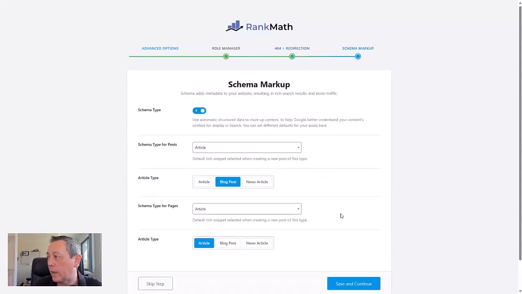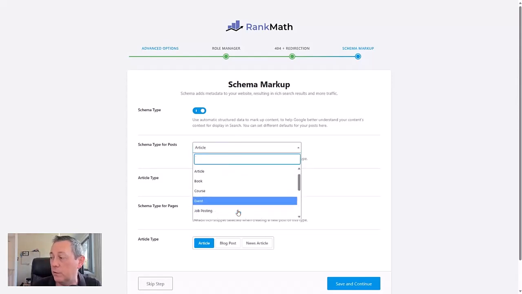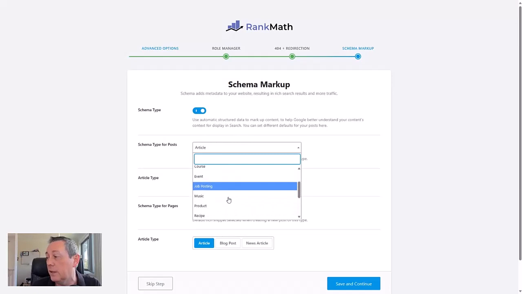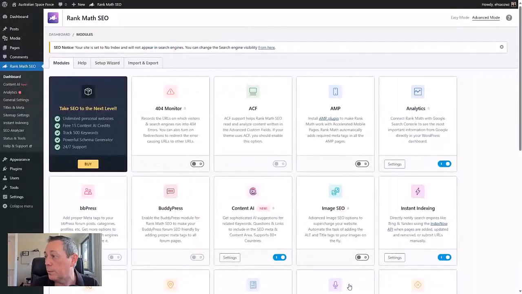And remember we talked about schema. Schema is that kind of special bundle of data that helps Google understand what things are. Leave that on, so it should be on by default. If it's not, make sure you turn it on. The default is an article, but there's lots of different things. So book, course, event, depending on what your business website is, and what sort of content you produce regularly. If you're an events organization, you might want to click on the event if you do lots of events. But otherwise, just leave it on article, and all those settings are fine. Just leave them as the defaults. So we can save and continue.